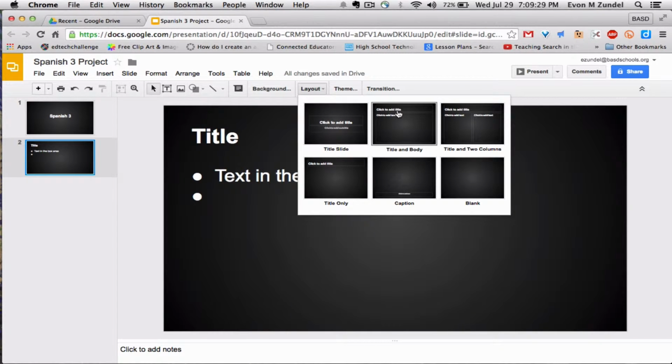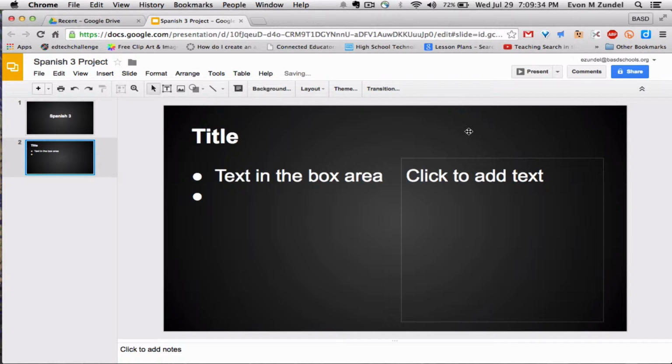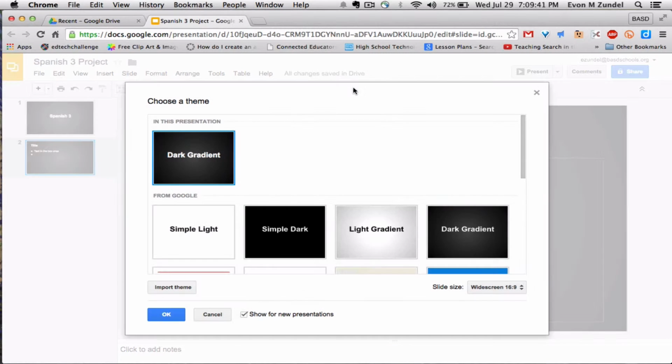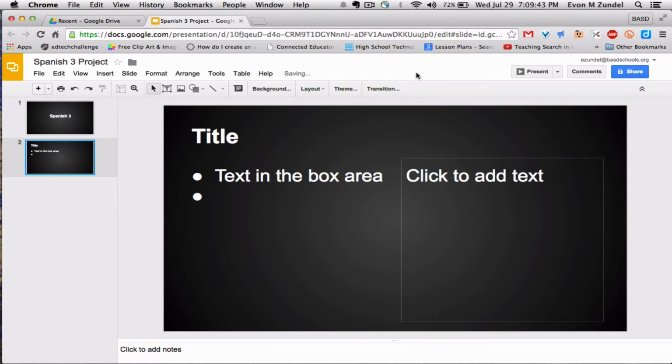Here's another place where I can change the layout of the slide if I don't like the layout that I was using. And I could click on Theme as well up in this toolbar and change the theme. So it gives me that dialog box.